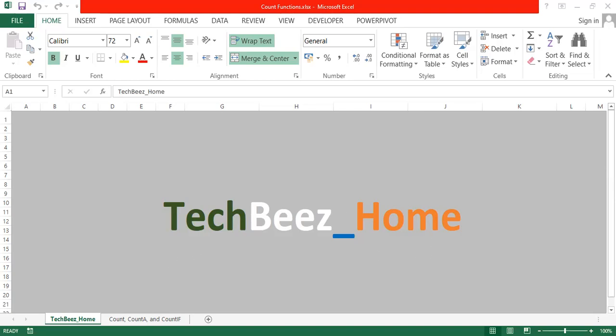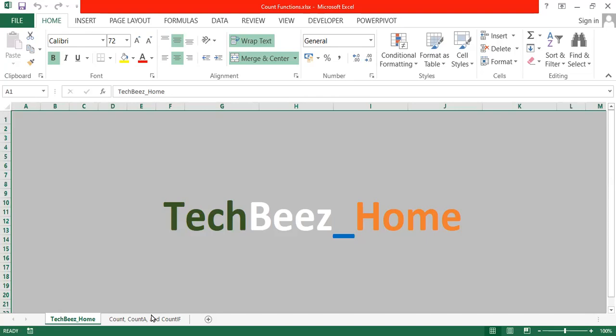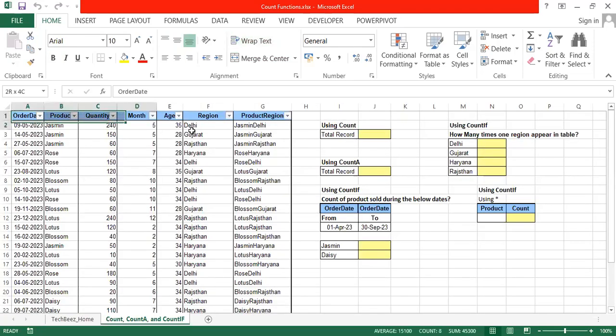In today's video, we will look at count functions. Let's begin. This is the data table which has an order date, product, quantity, month, age, region, and product region. We will see some of the count related functions.